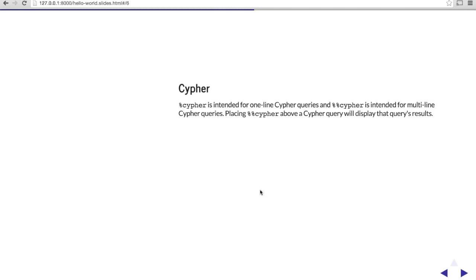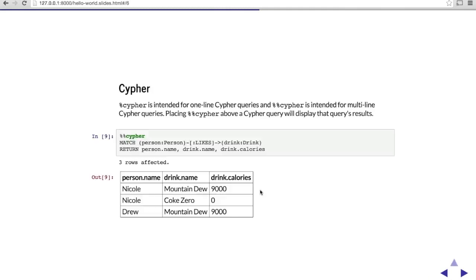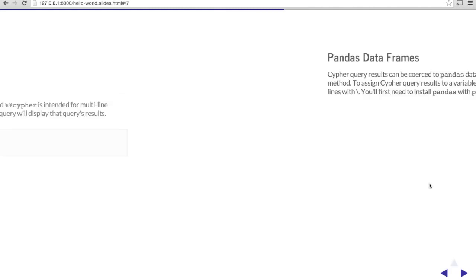And then you have two options available. You have Cypher with one percent, which is intended for one-line Cypher queries, and then Cypher with double percent is intended for multi-line Cypher queries. So in IPython, if you place the double percent Cypher above a multi-line Cypher query, it'll display it in a table below, like so. So here we're matching on persons liking drinks, returning the name of the person, the name of the drink, and then the calories of the drink.